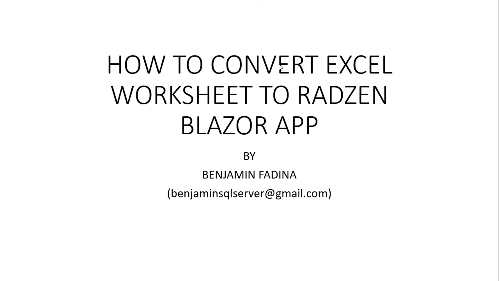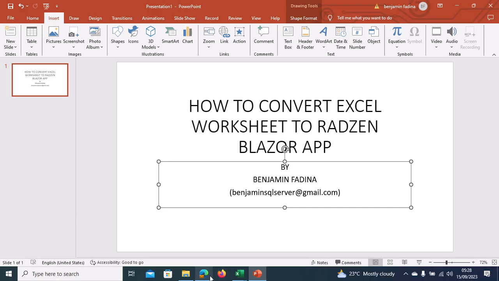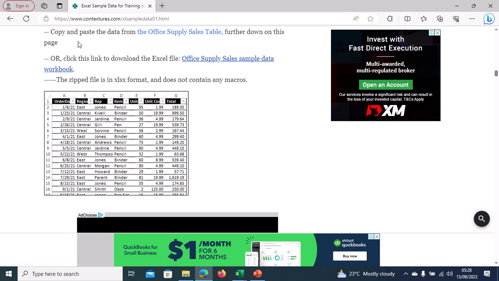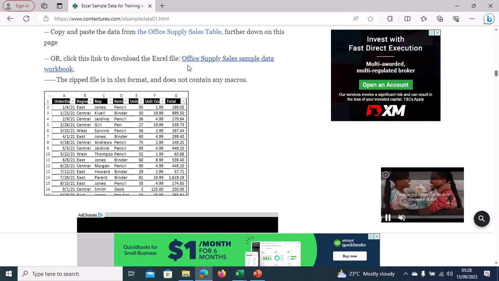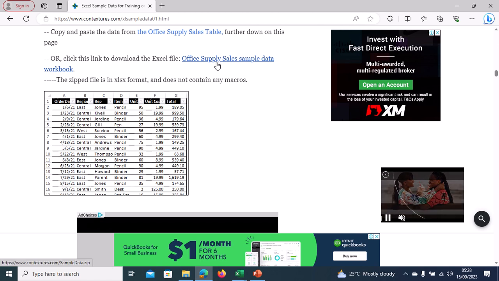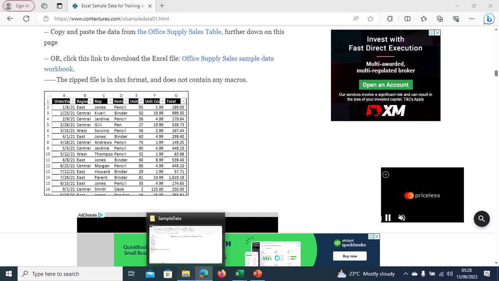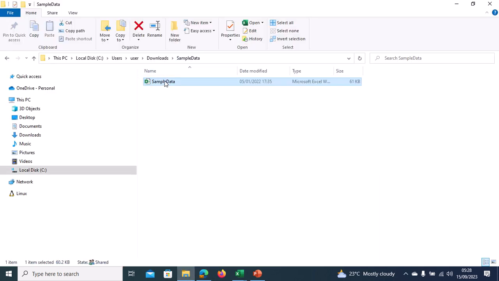So we are looking at how to convert an Excel worksheet to a Razor Blazor app. We have this sample office supply sales sample data workbook. I've downloaded it and extracted it in this folder. I open it.